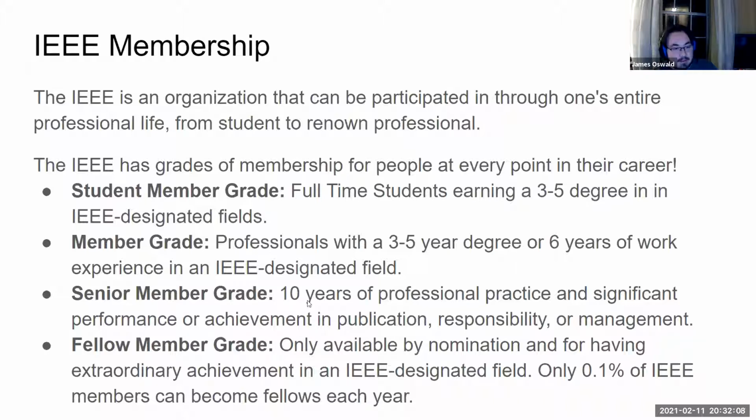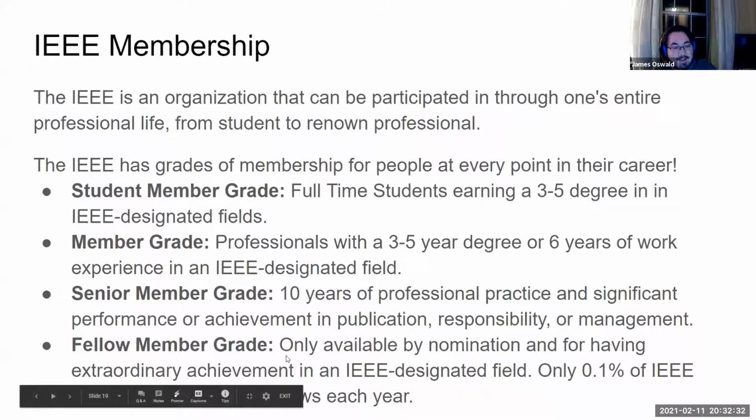Senior grade members are members who basically have 10 years of professional practice and they've made a significant achievement in either publication, responsibility, or management. So this is like upper level management in tech companies or professors who have made significant research contributions. And then finally, the cream of the crop is the fellow members. These are only available by nomination and for having extraordinary achievement in IEEE designated fields. And only 0.1% of IEEE members can become fellows each year.